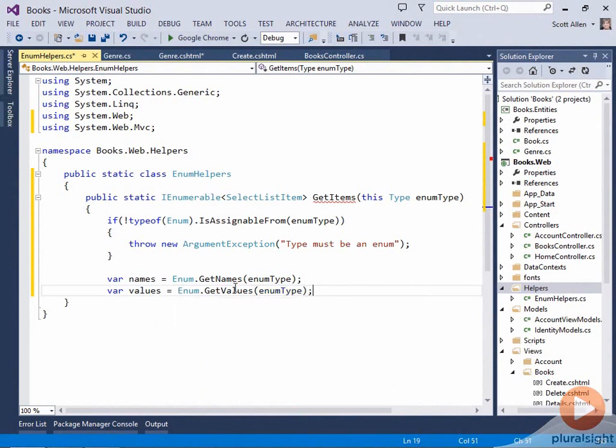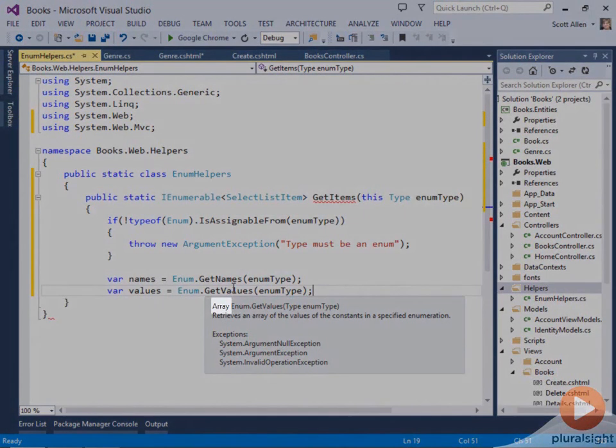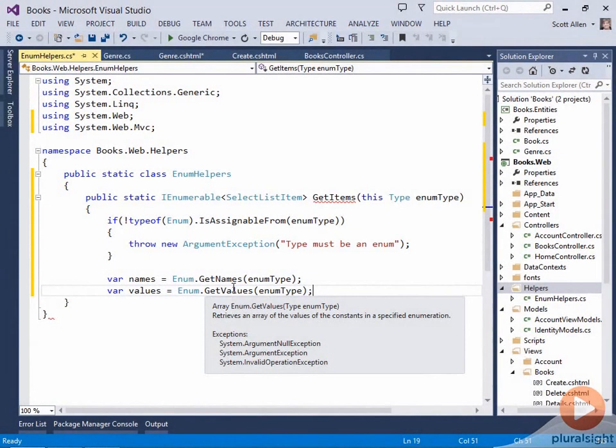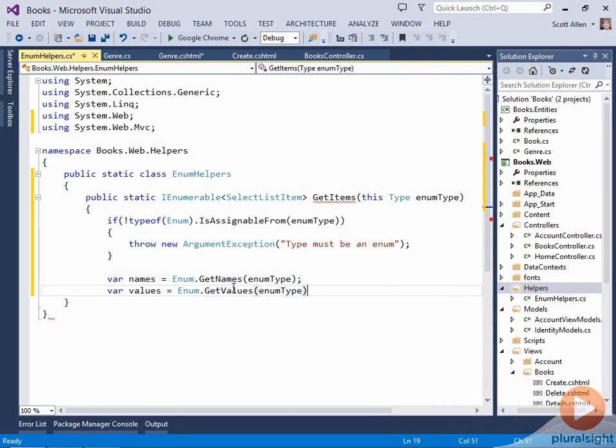The one catch to getValues is that it returns an untyped array, but I really need a type. I need something that implements IEnumerable of T here. Well, the default underlying type for an enum will be integer. It doesn't have to be integer, but this should work for anything that uses the defaults. I'll just cast those values, each of them, into an integer. Now I have an IEnumerable of string, which is the names, and an IEnumerable of int, which is the values. I need to stitch them together.